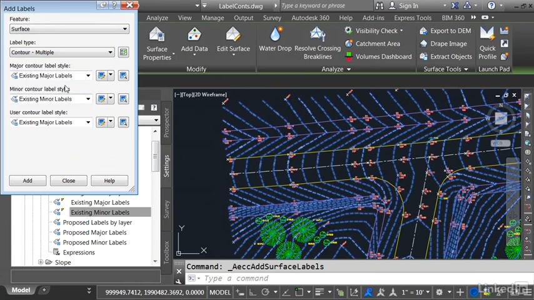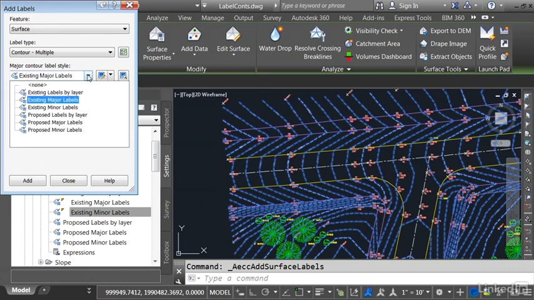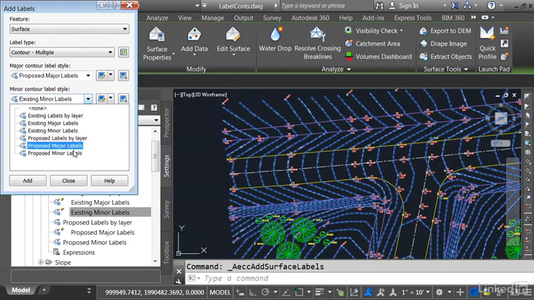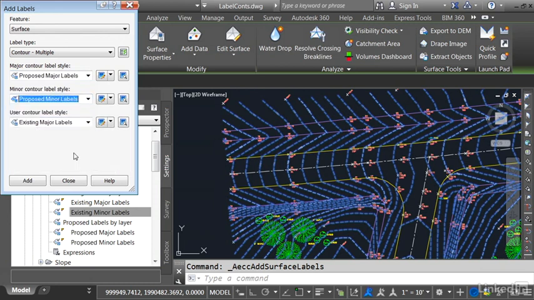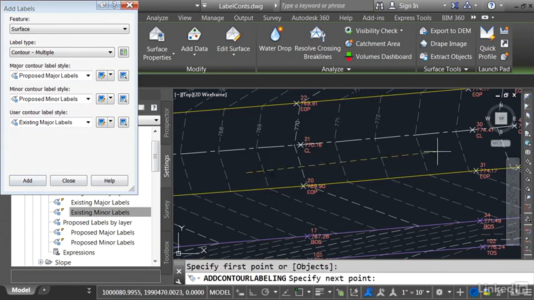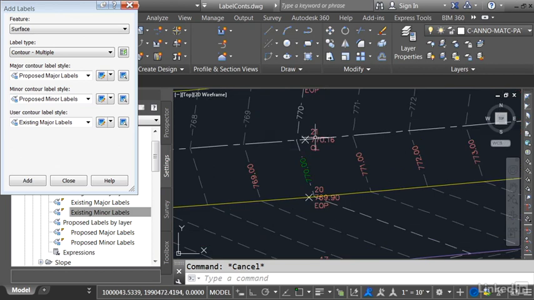Let's assume I'm labeling proposed contours. So for the major labels, I'll choose the Proposed Major Label style. And then for the minors, I'll choose the Proposed Minor Label style. I will then click Add. And I can drag out a label line. Press Escape a couple times when I'm finished. And we can see the difference between the two label styles.